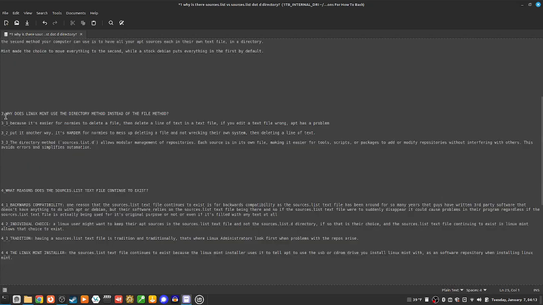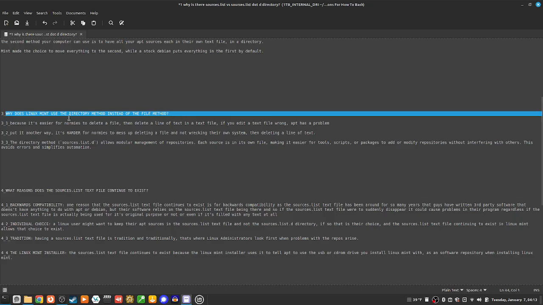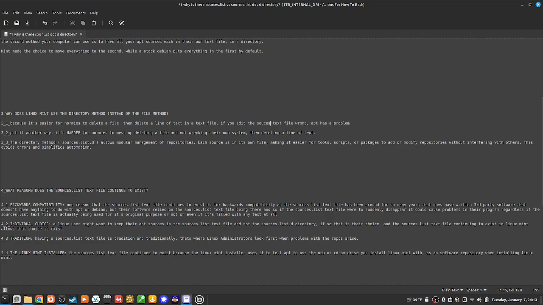Now, why does Linux Mint use the directory method instead of the file method? One, because it's easier for normies to delete a file than to delete a line of text in a file. If you edit the sources.list text file wrong, apt has a problem. Put another way, it's harder for normies to mess up their system by deleting a file than by deleting a line of text.